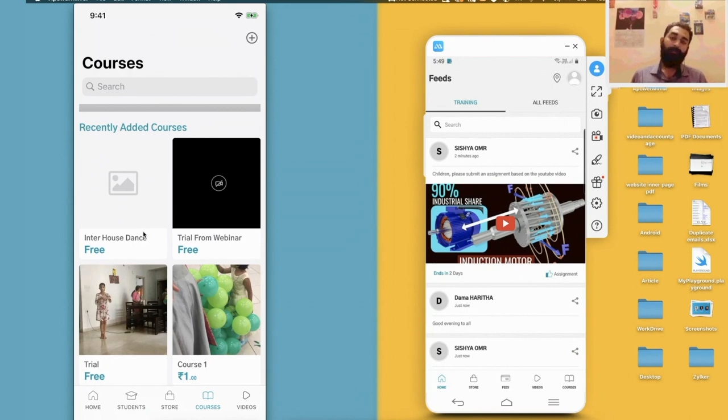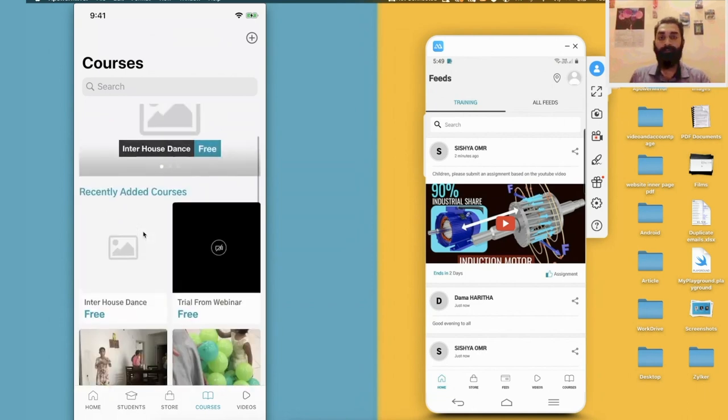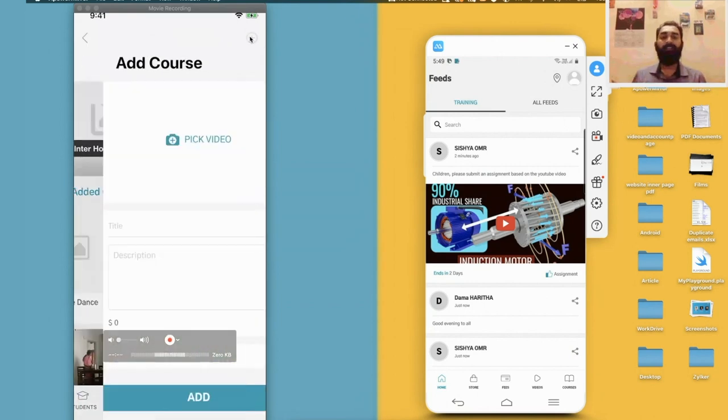But in this case, if you create a nice content and upload it as a course inside the courses feature of the Zoho Classes application, the children can watch this course as many times as they like until they get a hold of it. So to create a course, let's see how to do that. You have this plus icon on top. Just click on that. You create a nice video content.